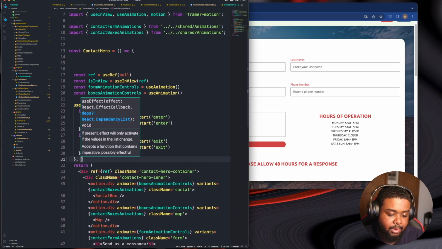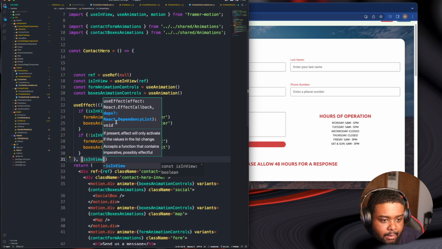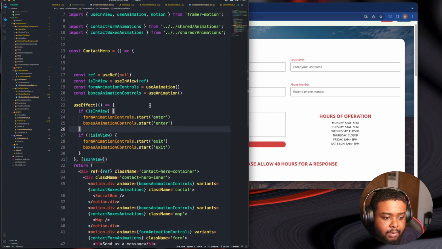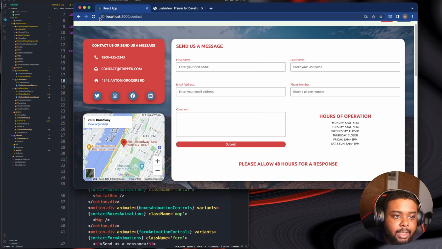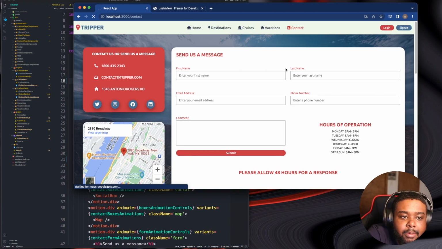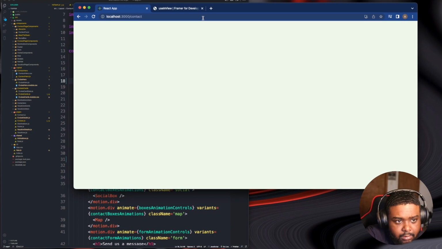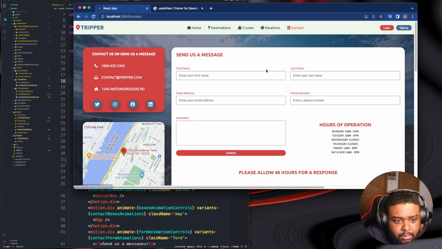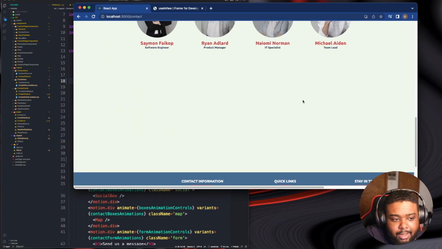I'm gonna do a dependency is in view, and for the animations, just gonna do ref, and it should be once true. All right, so that should take care of all of that. So now all my animations should just fire one time. I don't know why this one is taking so long.